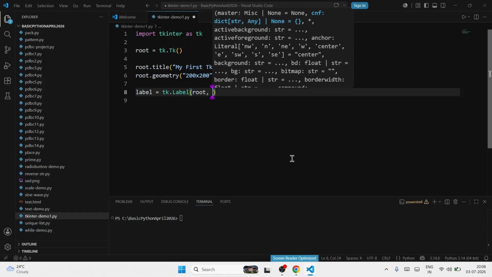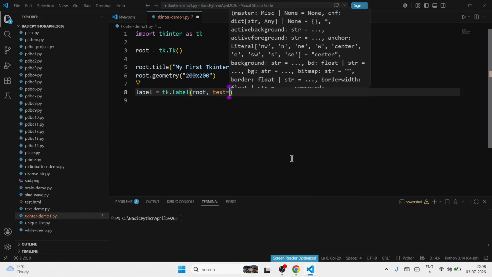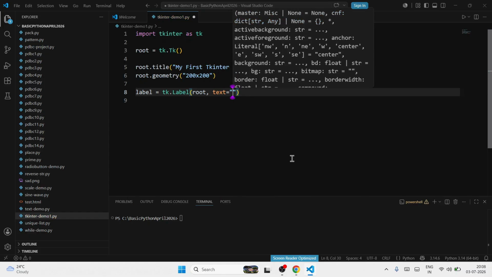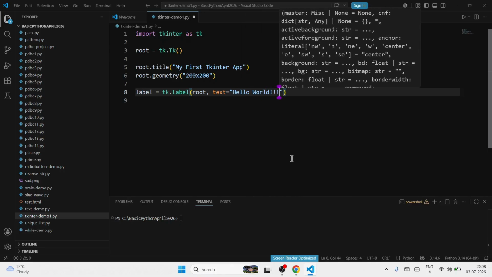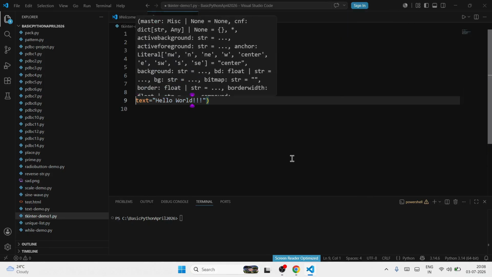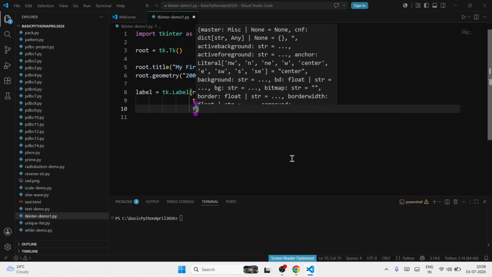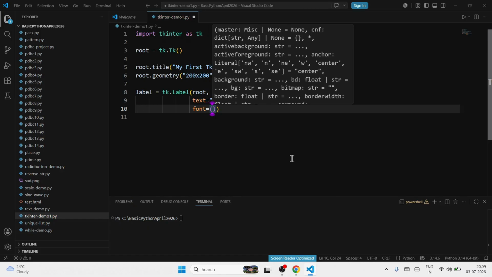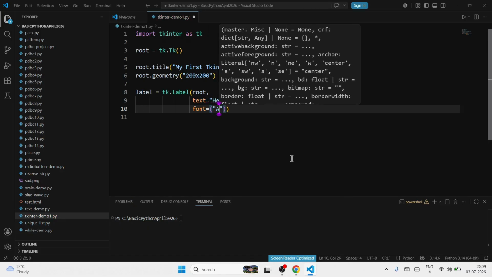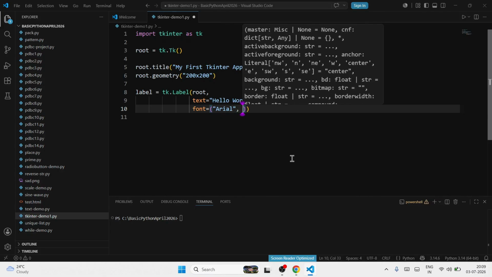After that, you have to give some other options like text you'll give. Text will act like a label. I'm going to give text as hello world. Okay, you can type everything on the next line. Then you can set its font. Okay, font you have to give like a tuple, and in that all the font information you can give. The name of the font, any other you can try.